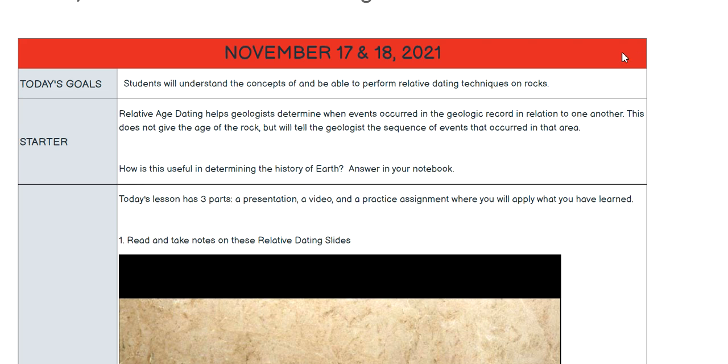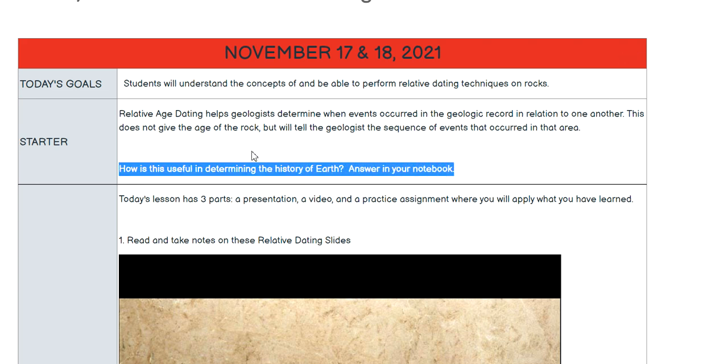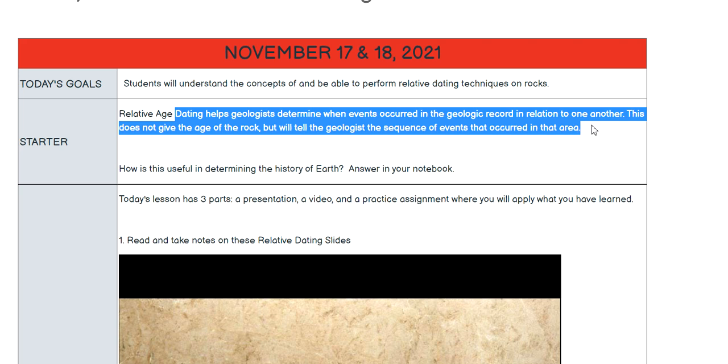Your bell work here is to answer in your notebook, how is relative age dating useful in determining the history of the Earth? And there's a little bit of information up here above it about how this works. So relative age dating helps geologists figure out when events occurred in the geologic record in relation to each other. It doesn't give us an actual date or age of the rock, but it tells us rock A is older than rock B. So it puts things in order, or it sequences an order of events.